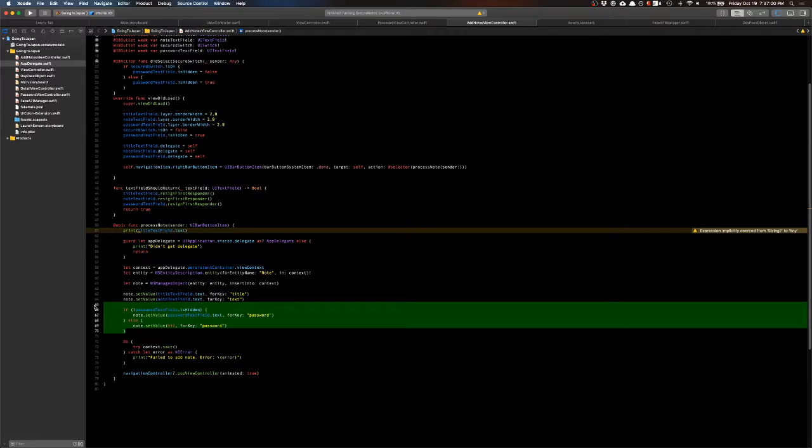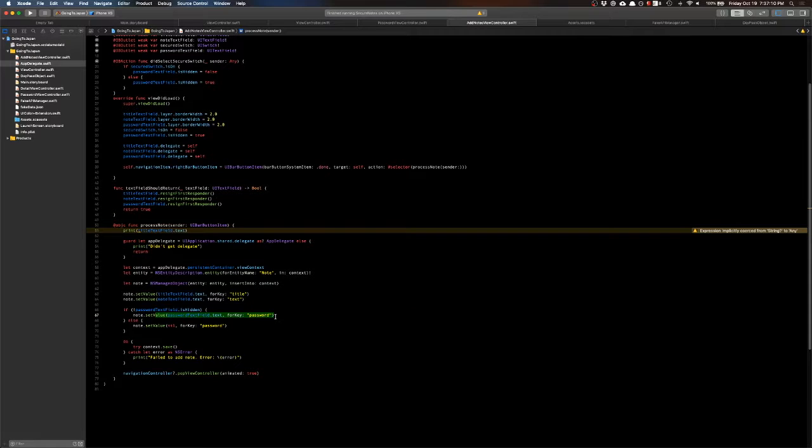So here I also have some logic. Pretty much what I'm doing here is telling it that, hey, if the password text field is actually not hidden, that means we do have a password, and we want to actually store this password into the database as well. If not, then just keep it as nil.